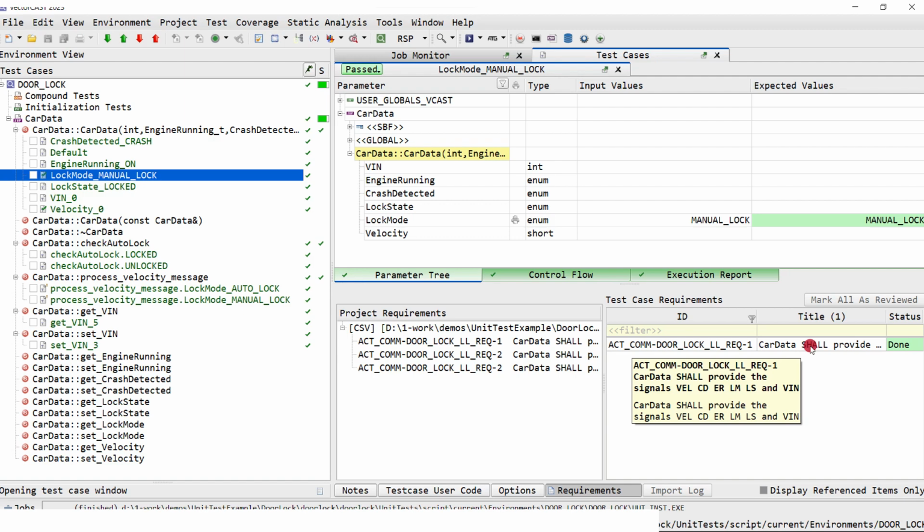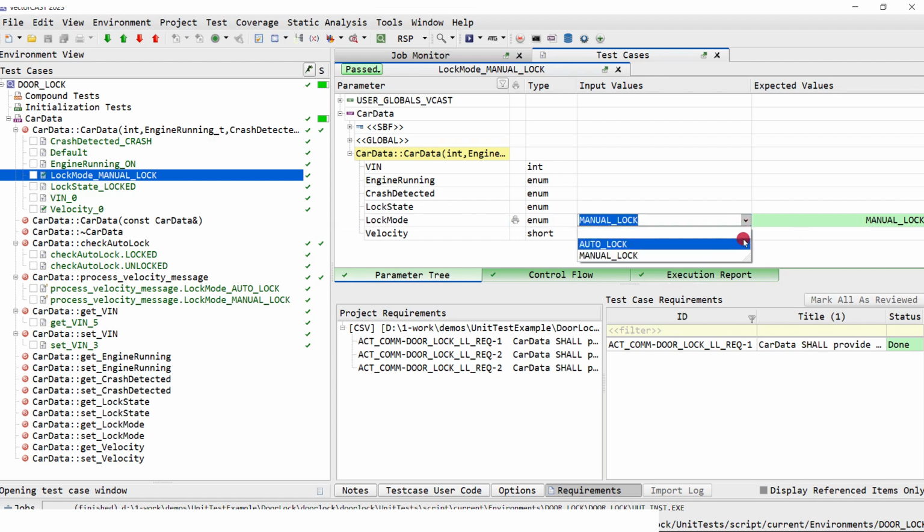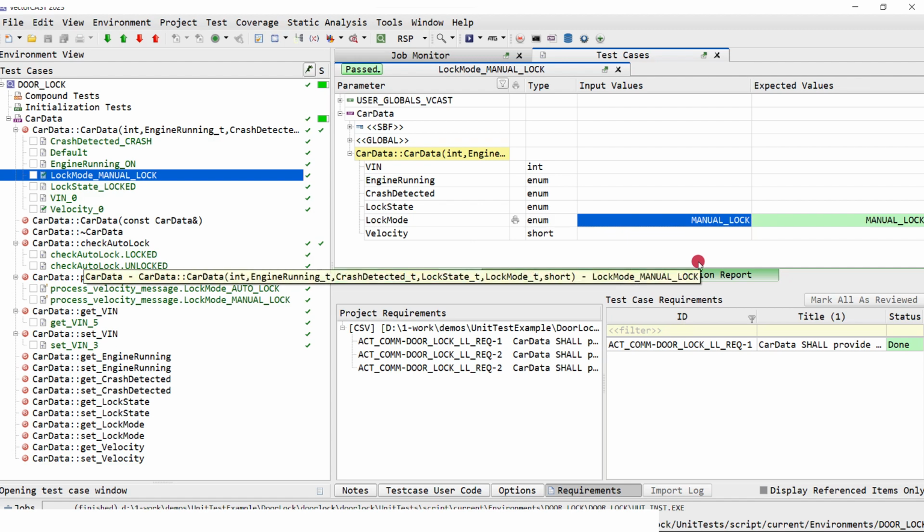And the lock mode has some states to it, and those states are actually listed right here in the enumeration. So the lock mode can be auto lock or manual lock. And you notice that VectorCast has actually parsed the information that's available to us in the code and easily shows us what the available values are for this particular enumeration. So that makes it very easy to write the unit test case.